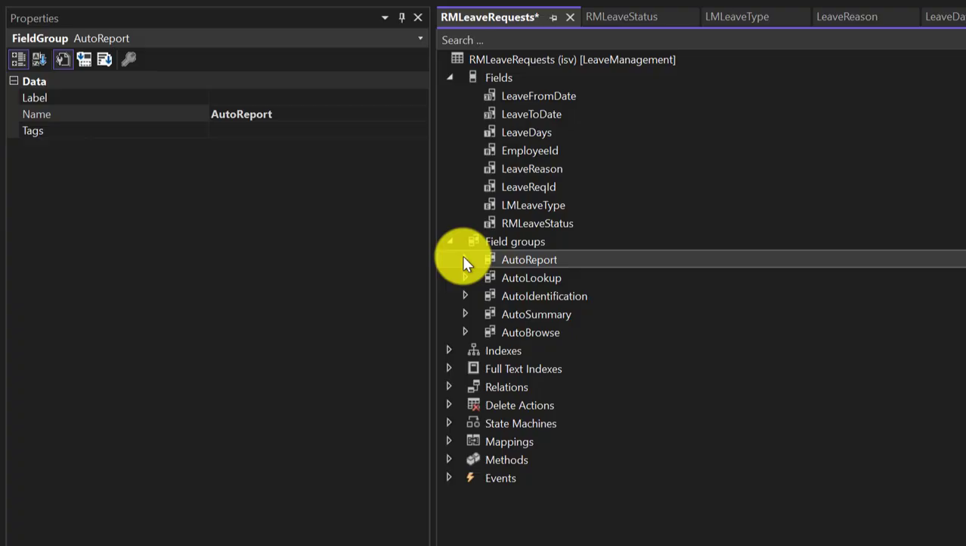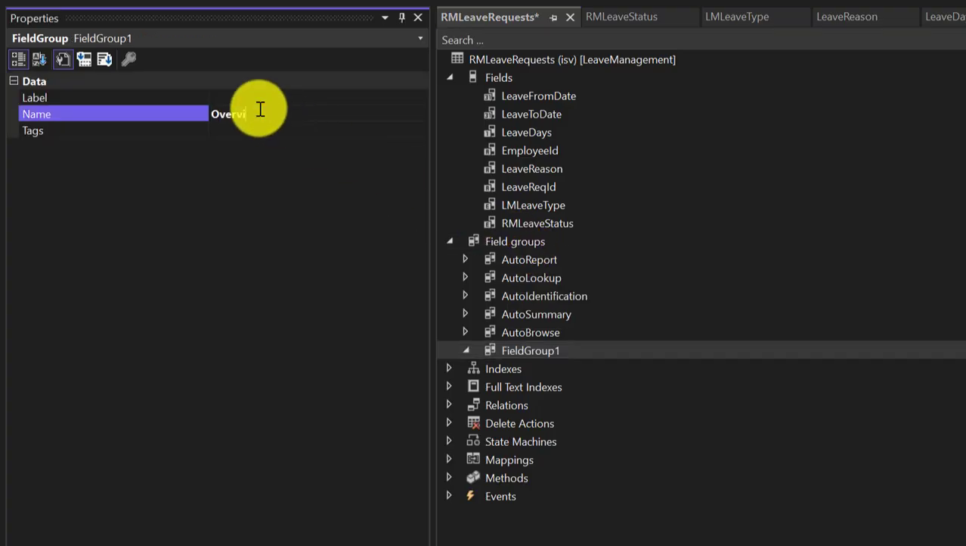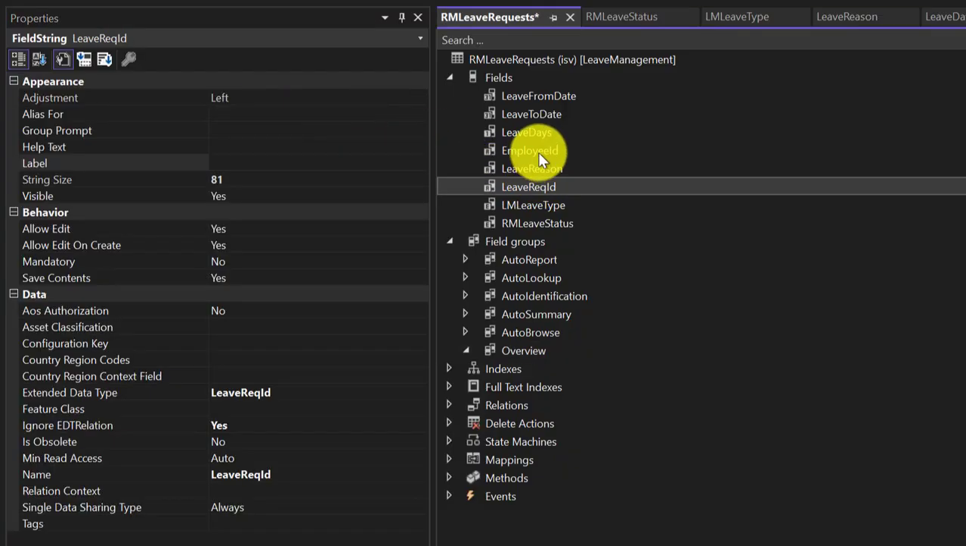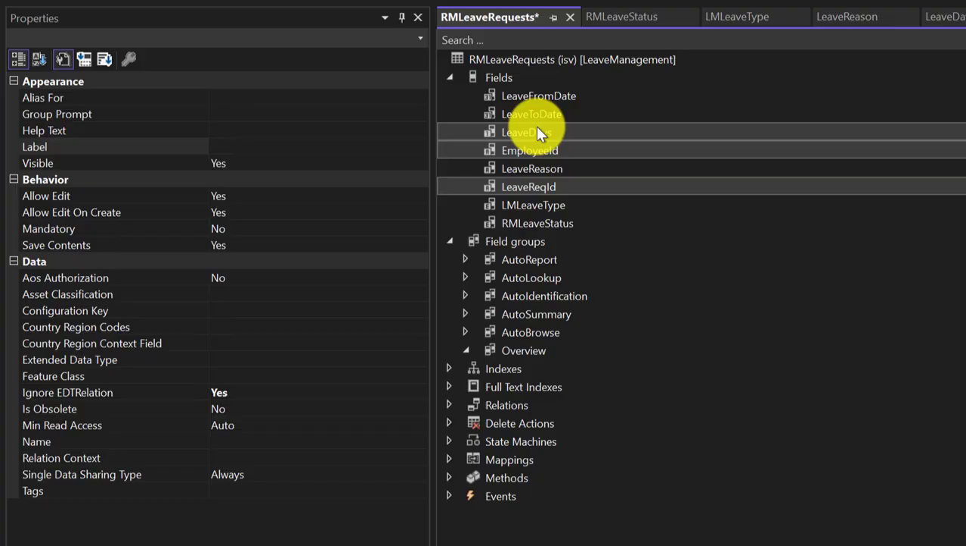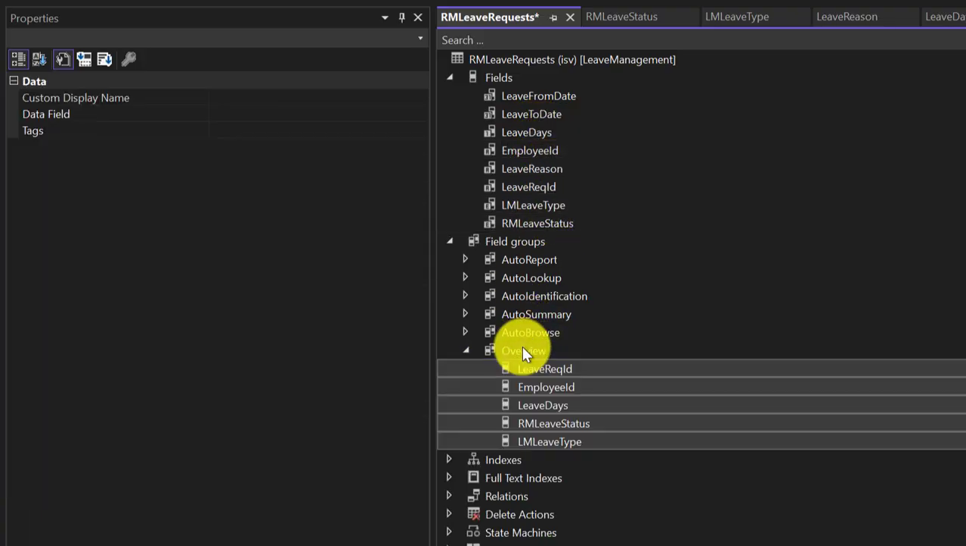Now let's talk about what we will create for our Leave Requests table. For now, we'll keep things simple and practical. We will create a custom overview field group. In the overview group, we add Leave Request ID, Employee ID, Leave Type, Leave Days, and Leave Status so users can quickly understand the record and list pages. Leave Status is especially important here because users want to see the current state at a glance.